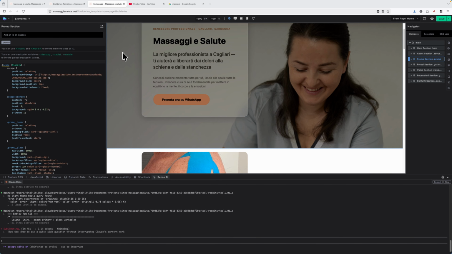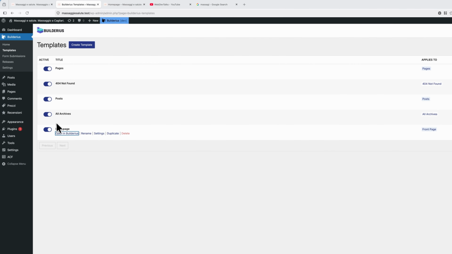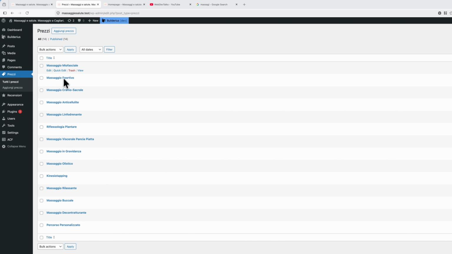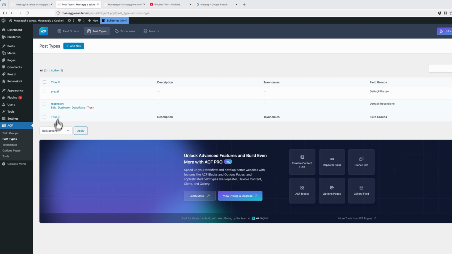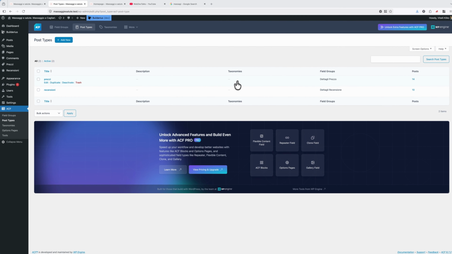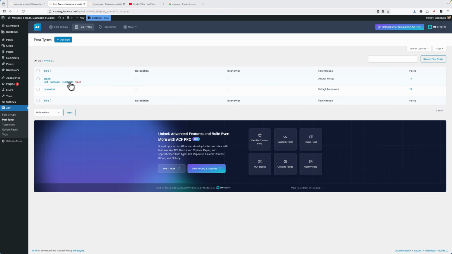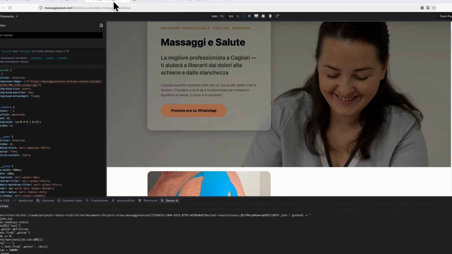And by the way, let's go back to the admin area, and I will show you prices. This is the custom post type prices created by using the ACF plugin. So here we have it. It's not code written somewhere, it's a configuration inside ACF. I asked Claude to do it specifically this way, so I do not depend on any other plugin here.